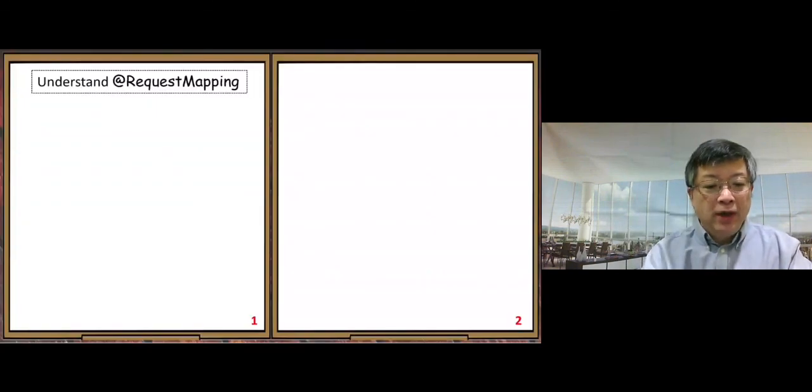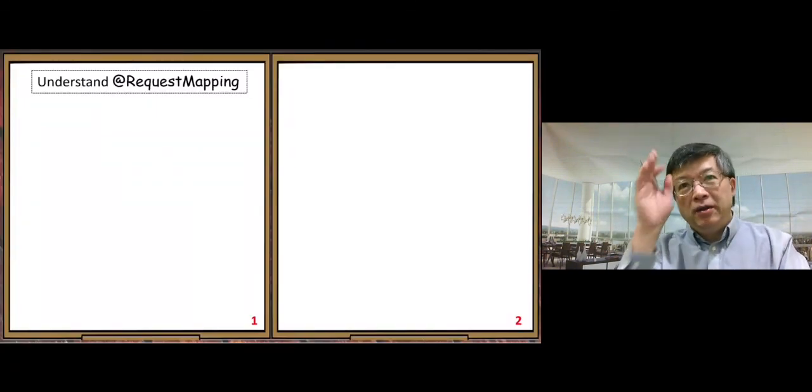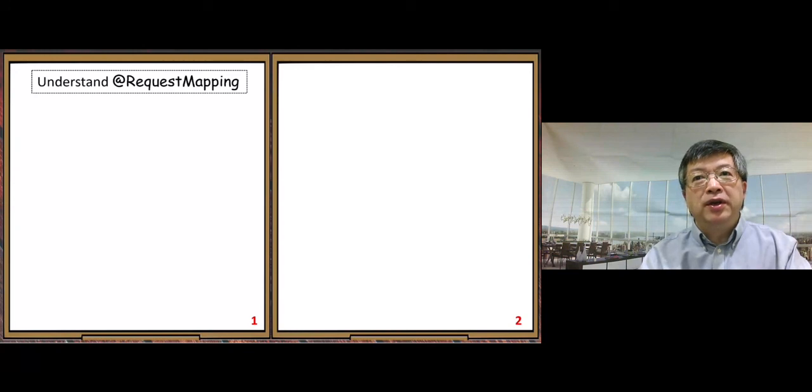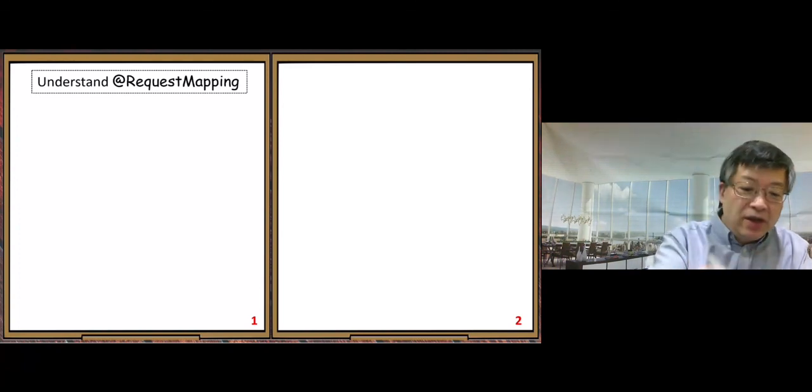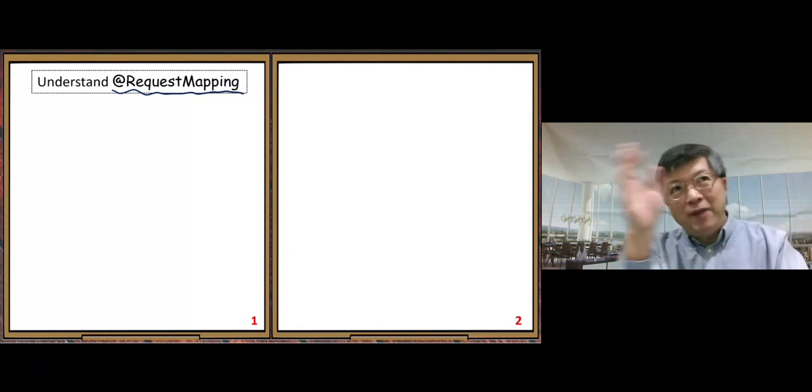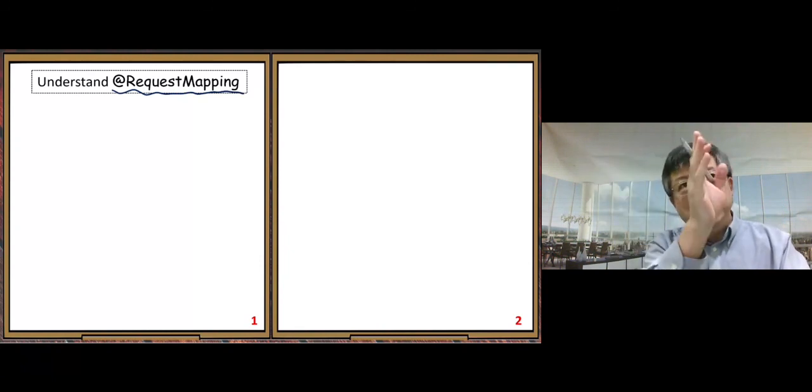First, the most important annotation. Our first one, basic, most important one. It's called @RequestMapping annotation. @RequestMapping annotation. From the name, you can guess the meaning.